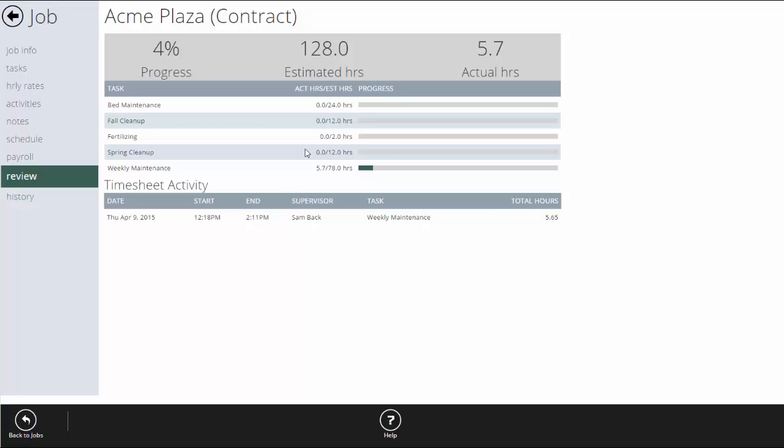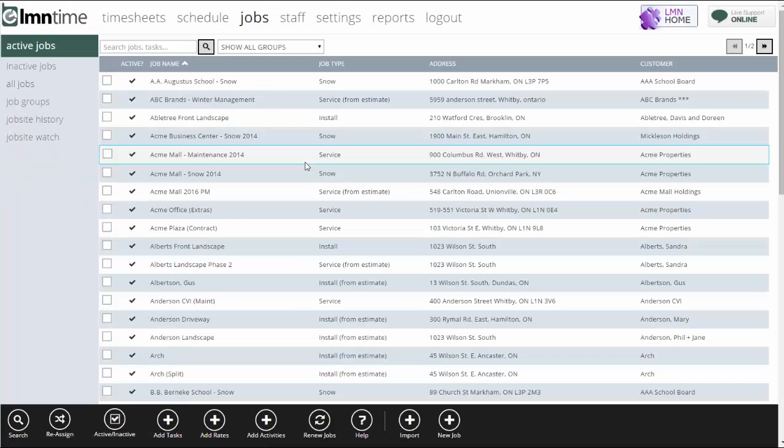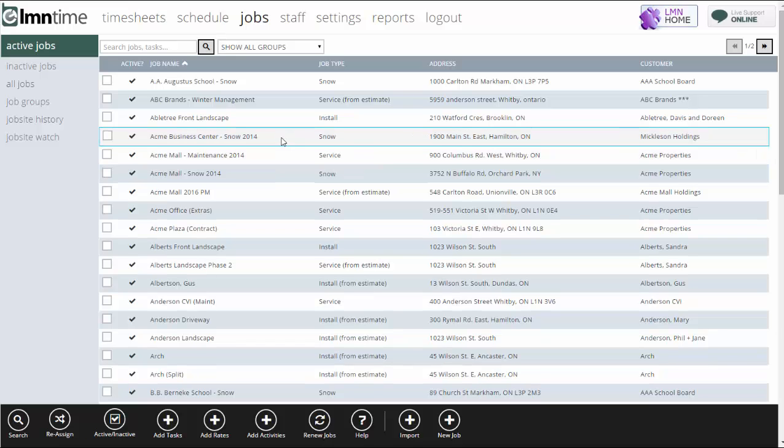It'll show you the estimated hours for the job, for each activity on the job, and down here it'll give you a link to every single timesheet that ever touched that job in the job's history. There's even a better way of getting job history though, especially if you're looking at a lot of tasks.